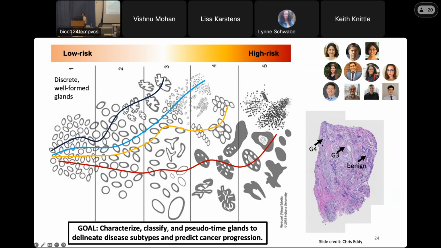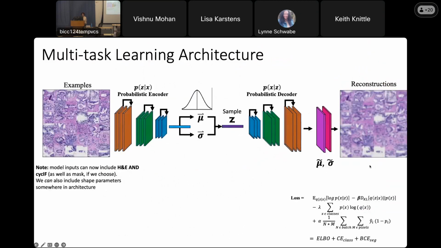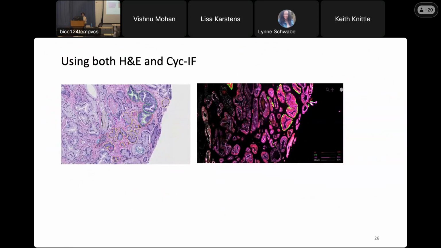Here's what you can see from an H&E slide. You can see these glands, a little small actually, and it's hard to see, but these are glands of Gleason pattern 4. These are glands of Gleason pattern 3. These are the benign glands. Our goal is to segment these glands. For instance, every gland has a boundary. This is how they look on the H&E images. This is how they look on the cyclic IF image, which is multiplex immunofluorescence image. And we would like to use them to segment them and to model the progression.